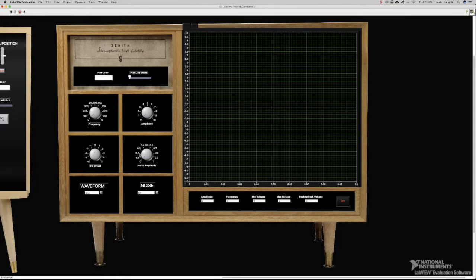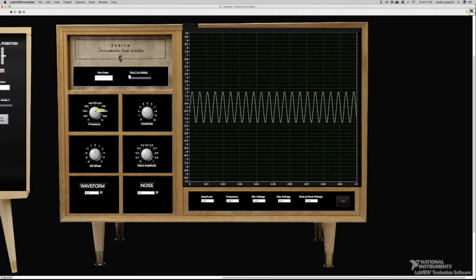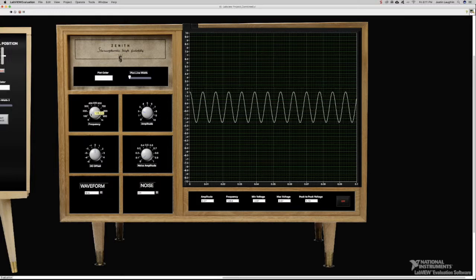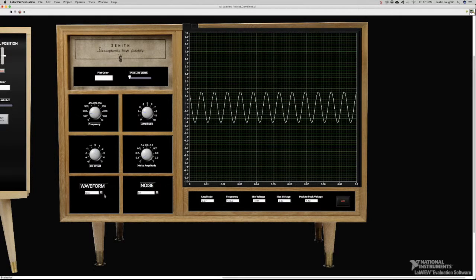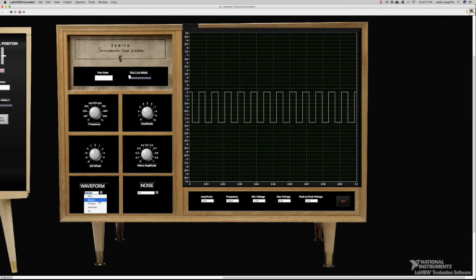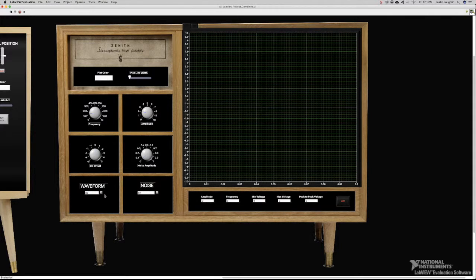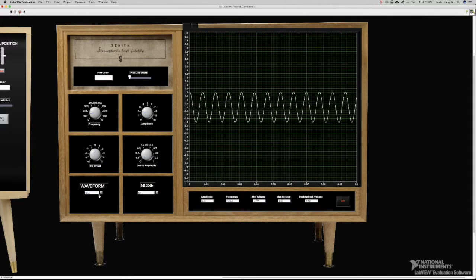Right off the bat, I've got everything set at its zero position. Right here is my waveform selector, so I can go through sine, square, triangle, sawtooth, or DC. So let's set a frequency and get an amplitude going. I can adjust my amplitude here, as well as my frequency here. For the waveform selection, I can do sine wave, square wave, triangle, sawtooth, and our DC signal.